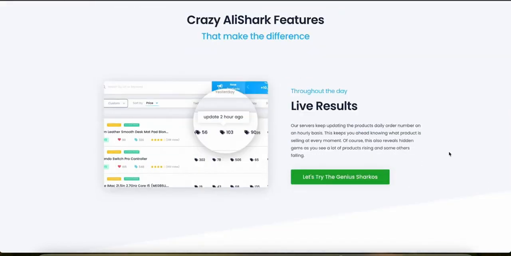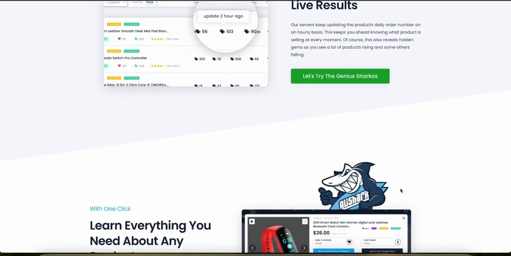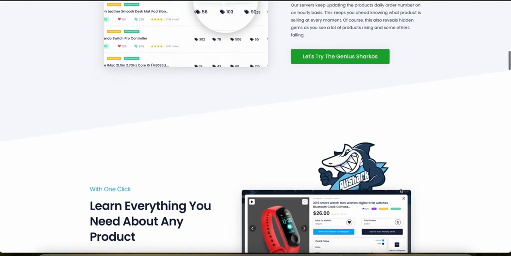How does AliShark do with market analysis? Well, market analysis with AliShark is really comprehensive. It provides users with detailed insights into the performance of products over time. The platform offers graphs and charts detailing sales trends, price changes, and order volumes, and it allows users to assess market demand and make informed decisions based on the current preferences of the consumer.